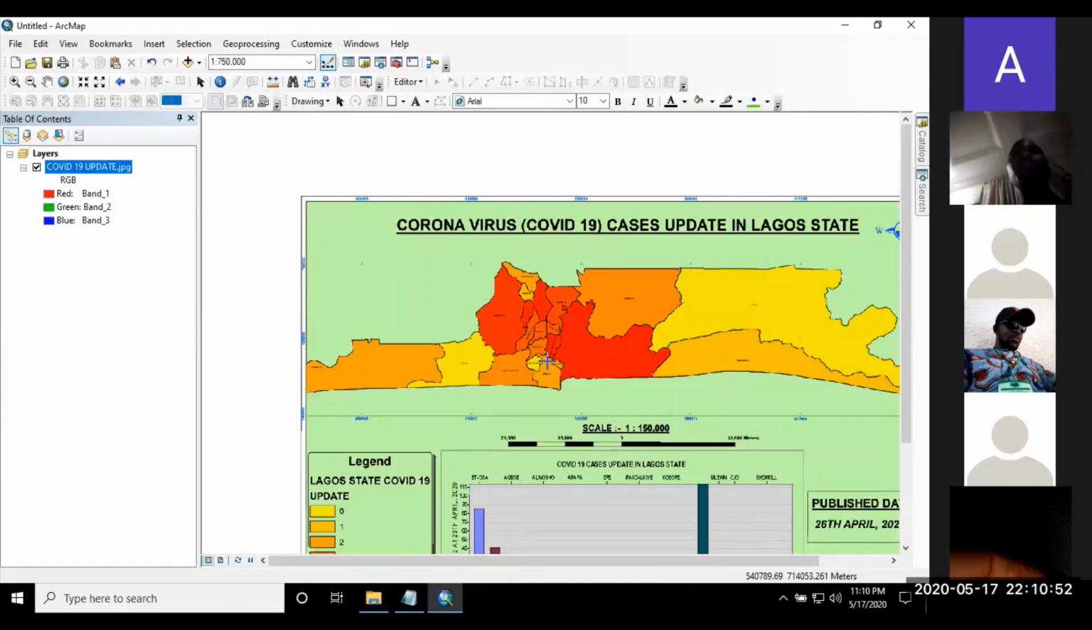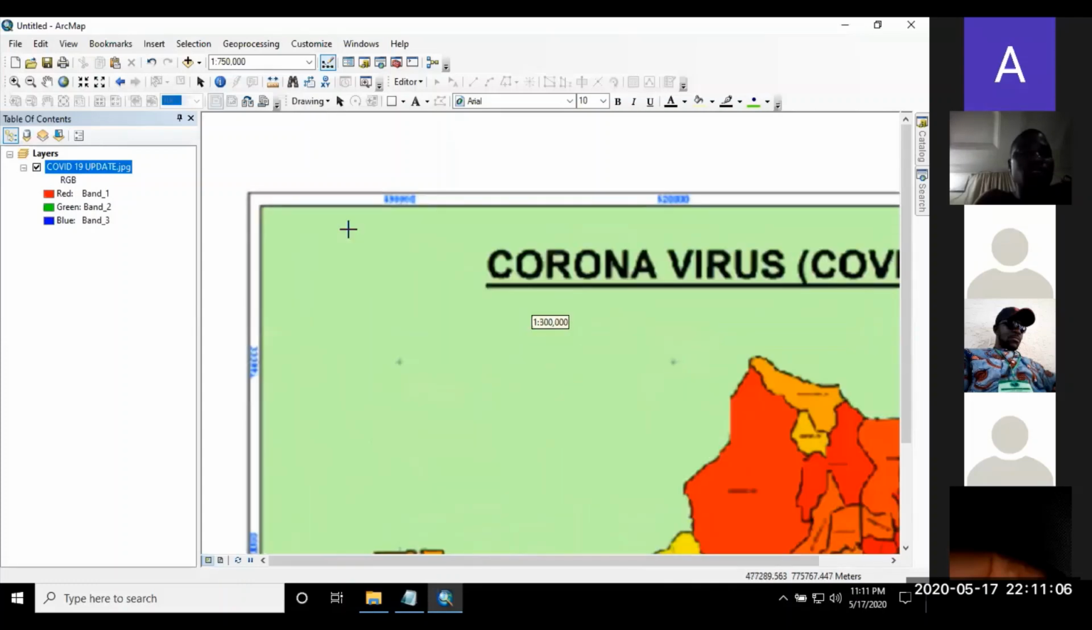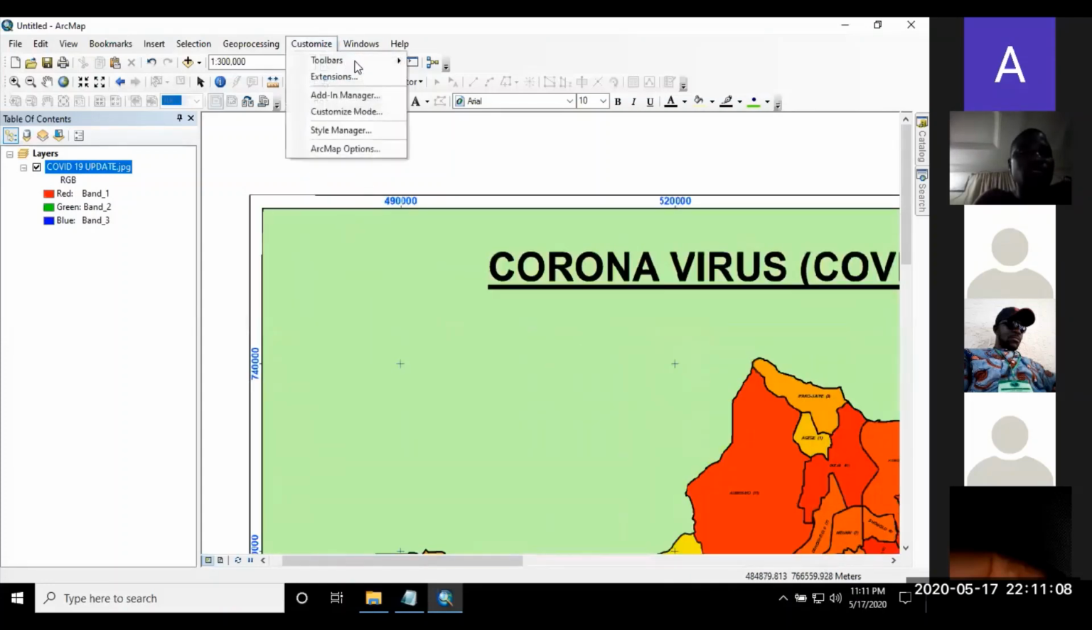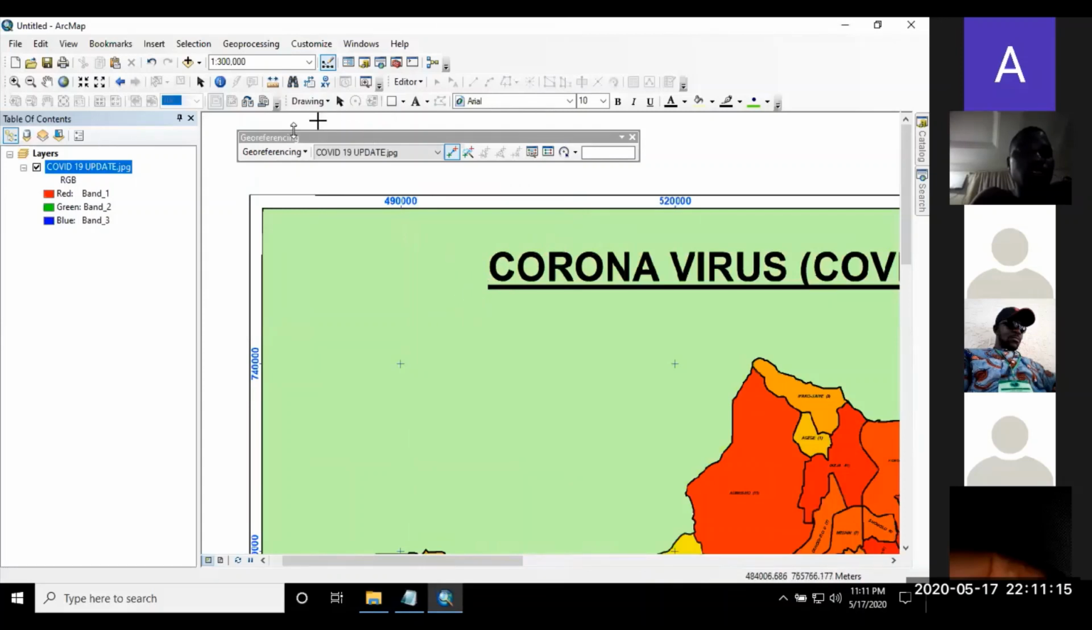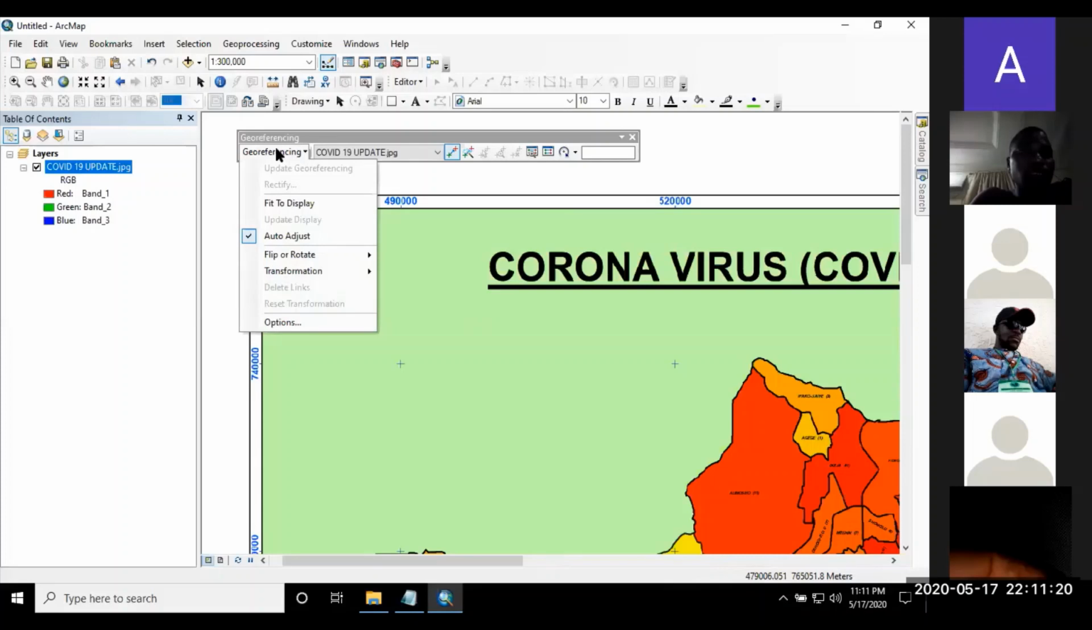Okay, sir. Under this georeferencing tool, I discovered that we have update georeferencing and rectify. I felt the two do the same thing, but one saves the initial data, and the other automatically changes the previous data, instead of letting us have the georeferenced one and the initial one. I don't know if you have any idea on that.